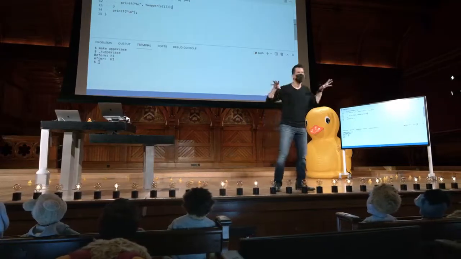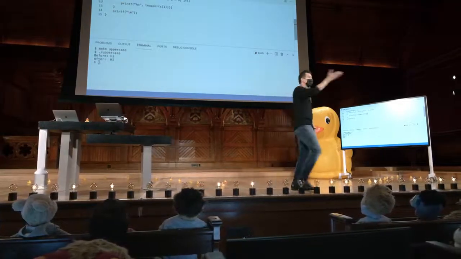Again, it all reduces to week 0 basics, but we're just building these abstractions on top. Yeah?